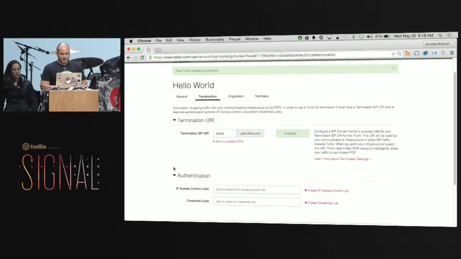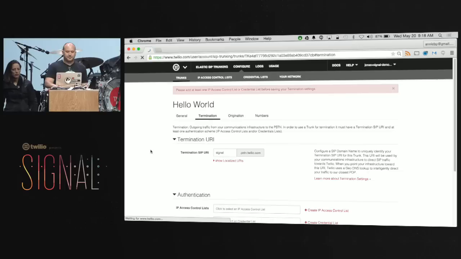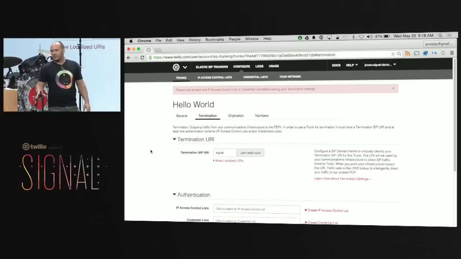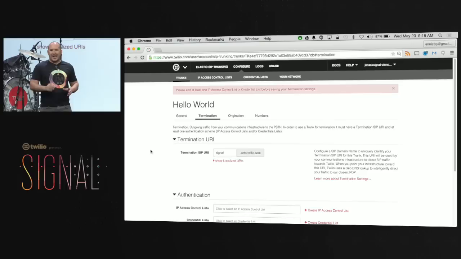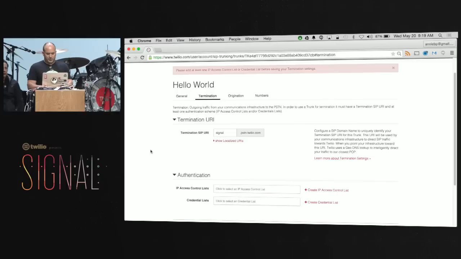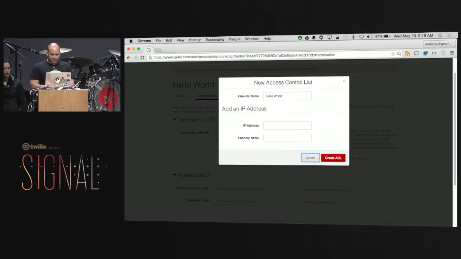Now, if I try to save this, it's actually going to complain. It's going to tell me, hey, you need to secure your trunk. Obviously, you don't want to leave your trunk completely open because you don't want to have unauthorized access, spending all your money, essentially. So there's two ways you can secure your trunk. You can whitelist the IP addresses where you know your IPPBXs are. This is one way. And or, it's up to you, just regular username and password. Nothing special about it. So I'm just going to do IP whitelisting. I'm going to have to create a new list because I don't have one. And I need to find my IP address, which is over here.